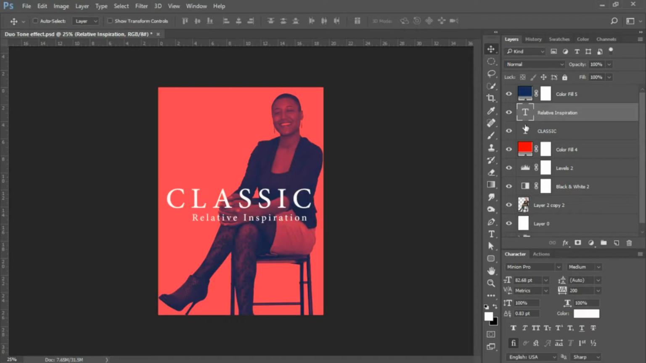And the next thing we're going to do is add a background color. So we don't want our background to be red. We're actually going to start clipping our layers, creating clipping masks so that the tones are only on our model here. So to do this, I'm going to hover between the layers. There's 2 ways to do this.